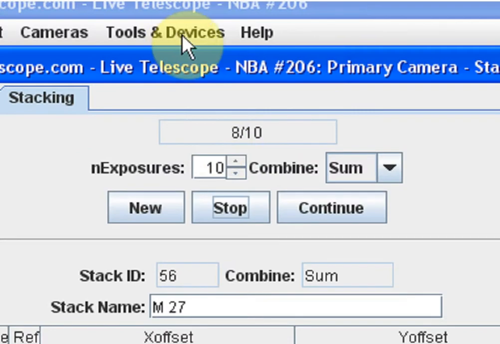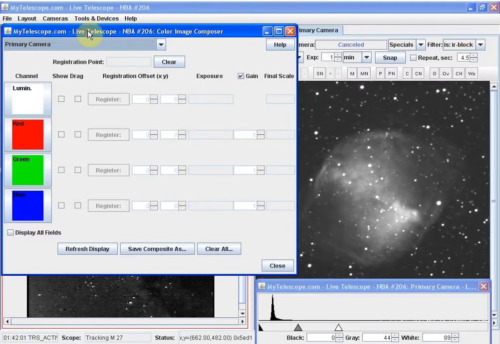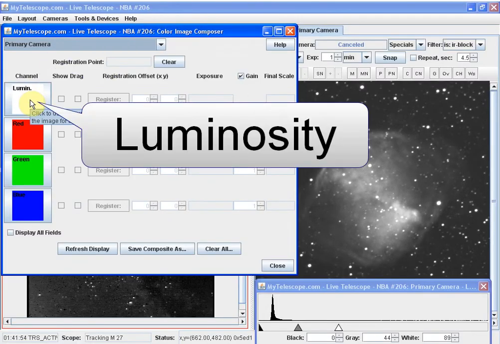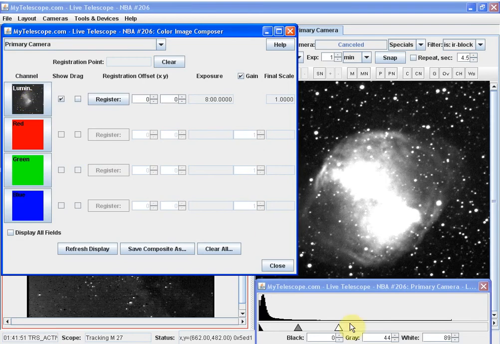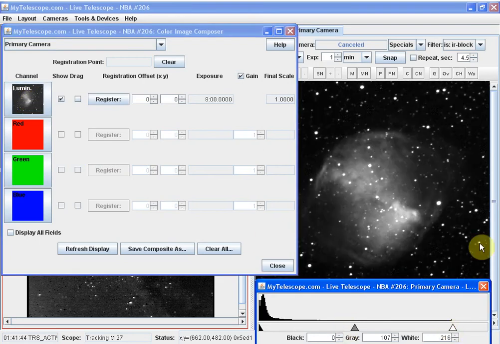The next step is to open the Color Image Composer. Under the Channels column, click on Luminosity, and this will designate the image that you just took to be the luminosity channel. It'll require a quick adjustment to the levels, and now to get our red, green, and blue data.